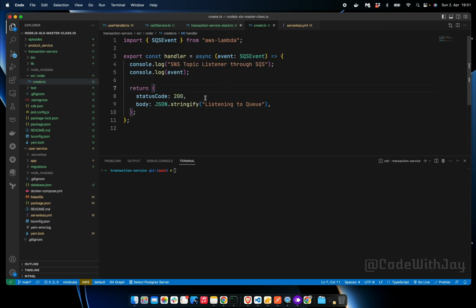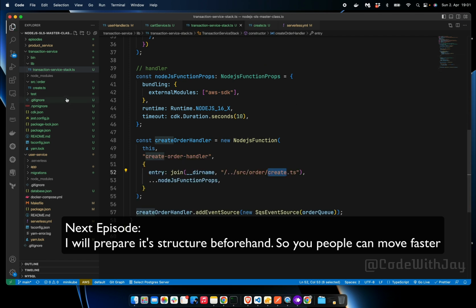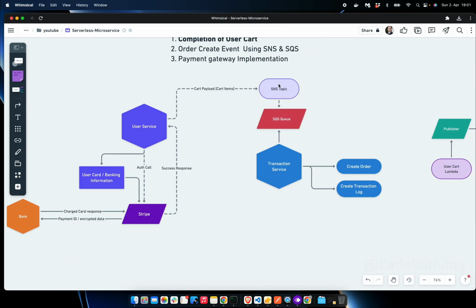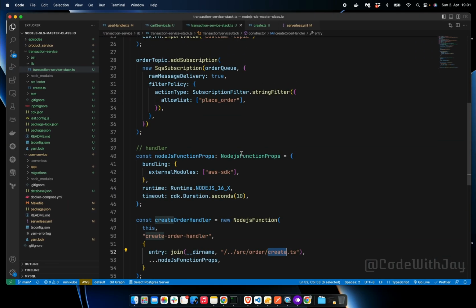All right, this is a very simple Lambda function. We are going to add more code, right? Because can you see our transaction service is not yet structured. So we are going to create a couple of files right there. But this is the basic skeleton. We're adding the SNS topic, and we have added the SQS queue to the transaction service. Now, whatever messages come through that specific queue, based on that message and that specific action, we are going to create our order and transaction log. So that is what we are going to do in the next episode.